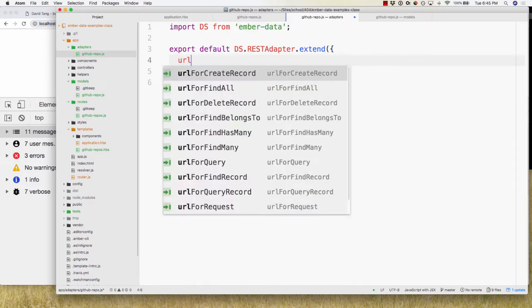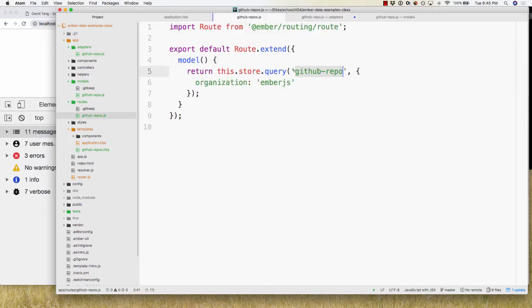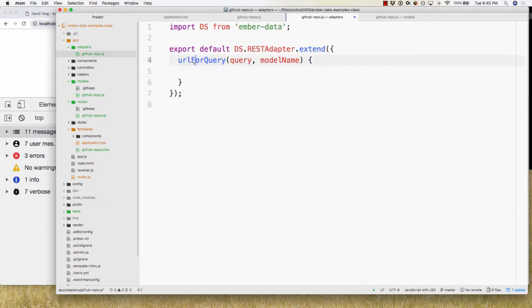So to configure the URL, we can call a method called urlForQuery. And so this function is called whenever we call query off the store. So we say this.store.query, and that translates into this function being called. These are referred to as hooks, just because we don't actually explicitly call urlForQuery anywhere in our app. Ember Data will call it for us. We just need to define it, and this allows us to customize it. So I can just return the URL. So I'll paste this here.